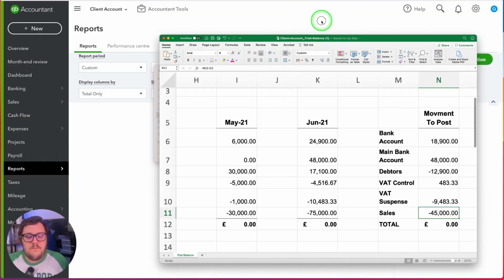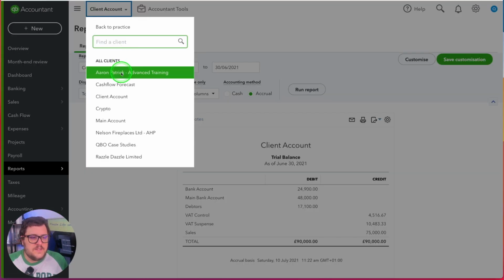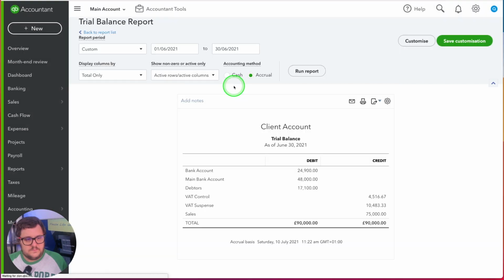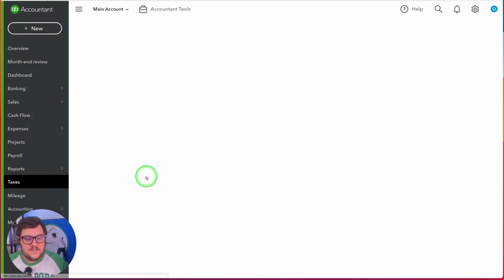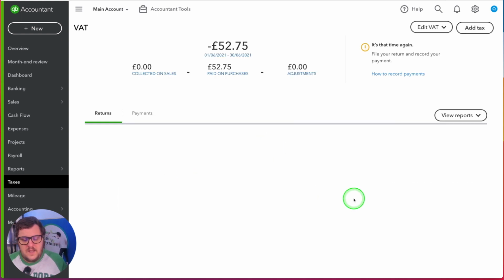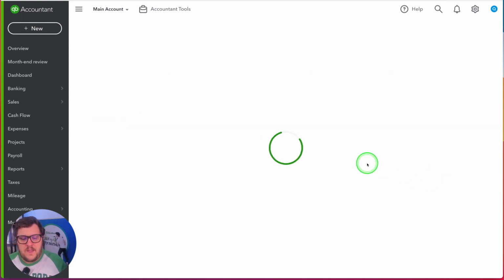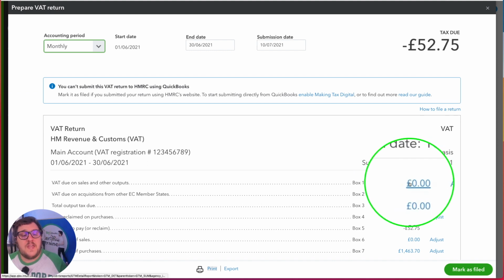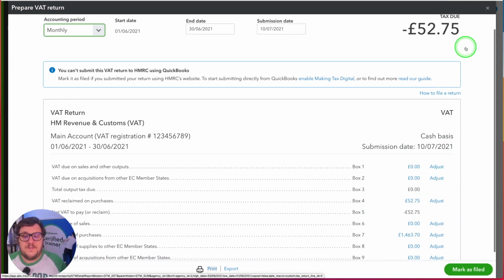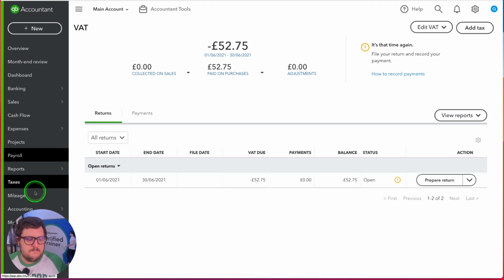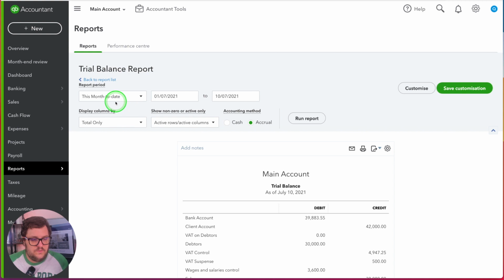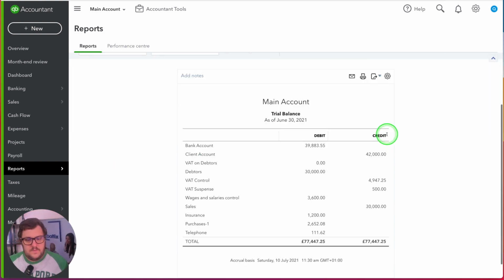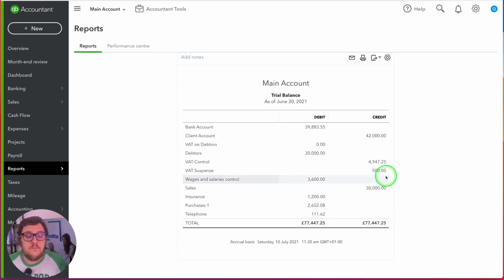I'm just going to be careful when I post the movement, and I'll show you why. So this is what I'm going to post. I'm now going to go into my main account, and let's see what my taxes say at the moment. So I prepare the return. I have 0 sales in there at the moment and £52.75 worth of purchases. And now just to give some context, if I go to my trial balance and I run that at the period that I care about, this is the date of the data I'm working with now.